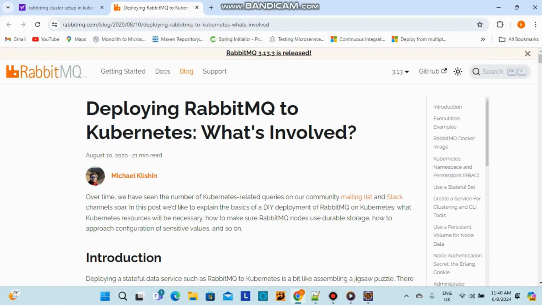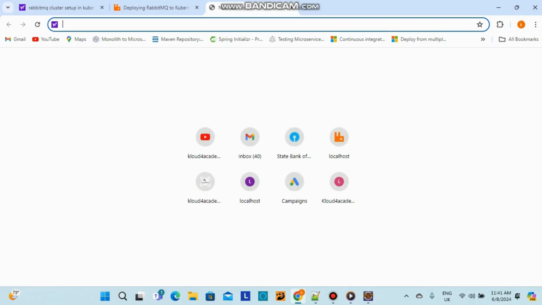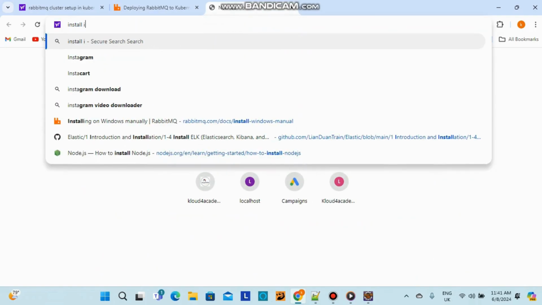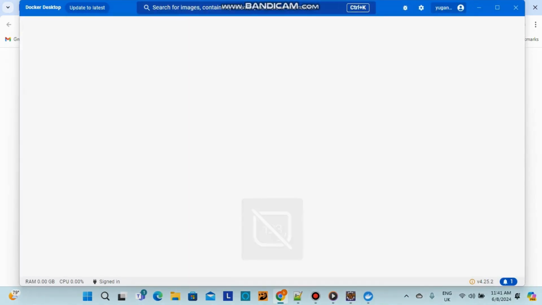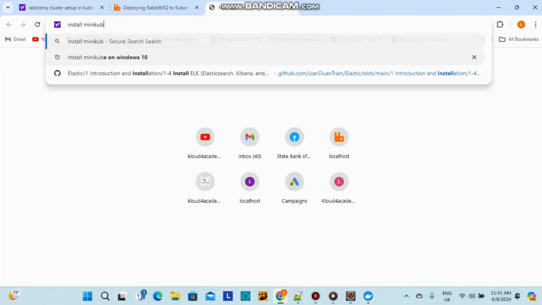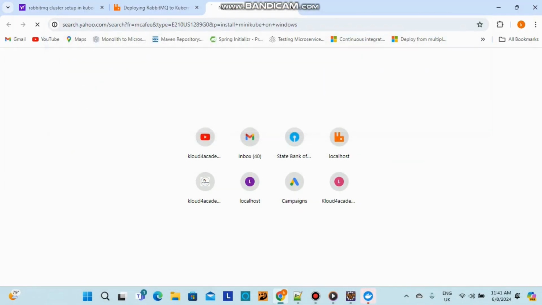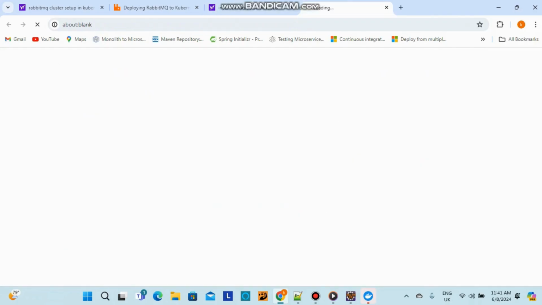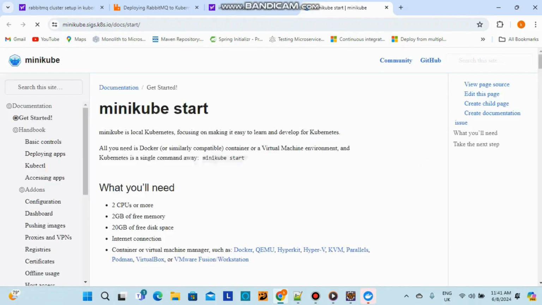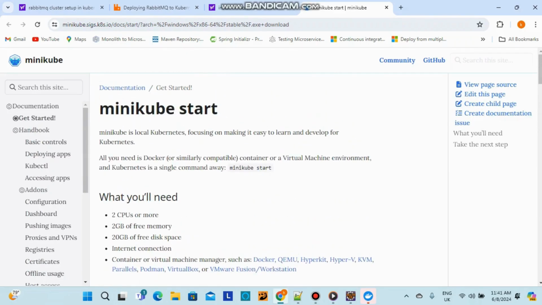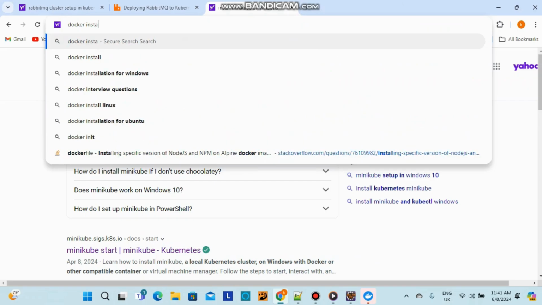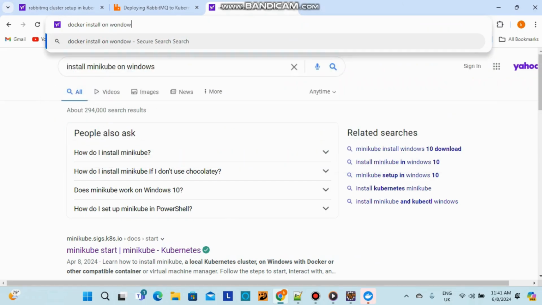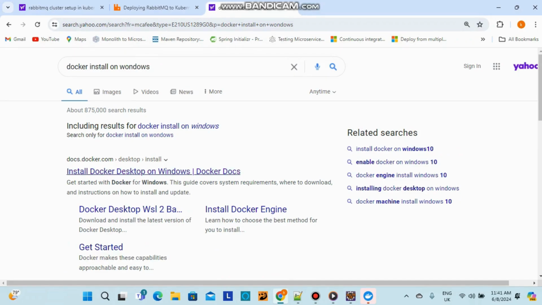I have covered in the previous session how to install Minikube. Search for install Minikube on Windows, and this is the Minikube installation. If you want to install Docker, you can search for Docker install on Windows. It will give us steps to follow and install it, right?